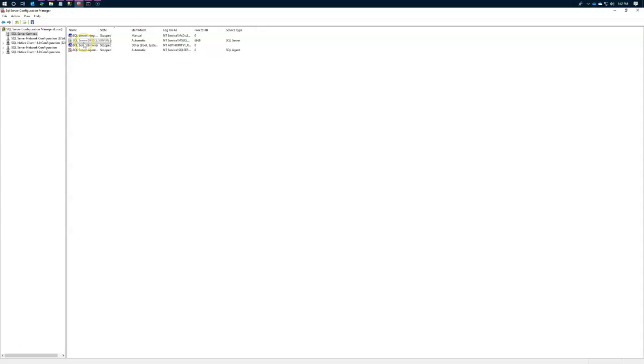Now we need to restart SQL Server. Right-click on the service and click Restart. SQL Server is now running in single user mode, and we can connect to restore the master database. We're now ready to restore the master database.